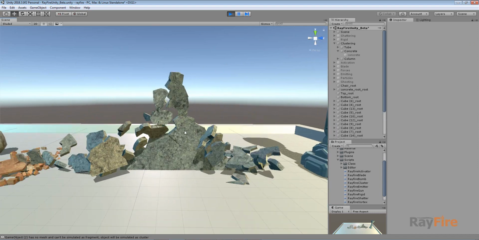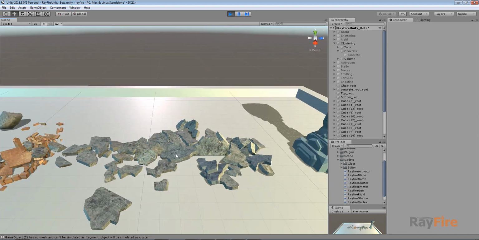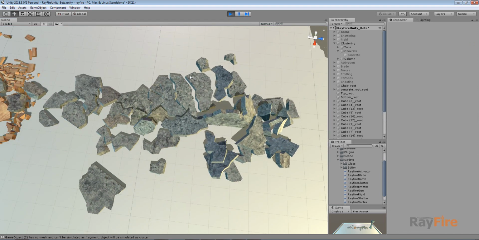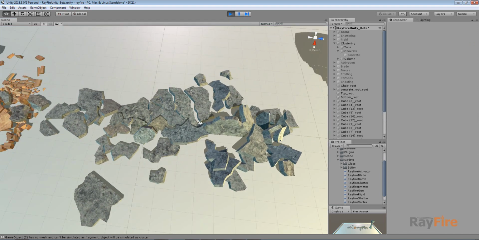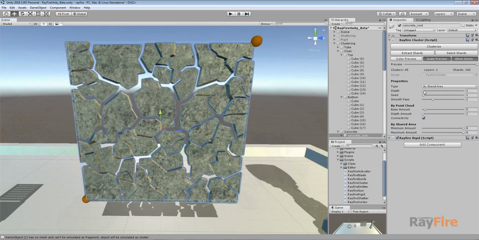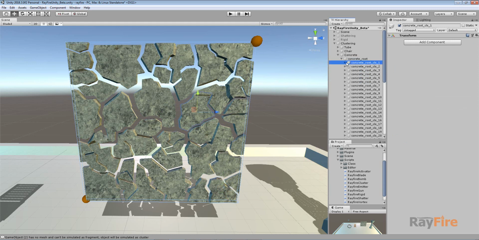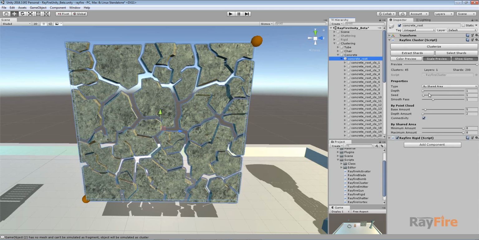Okay, you see, and I guess these fragments look much better than regular Voronoi fragments. I mean, they have the irregular, the concave. Right now, it creates only one layer of these additional clusters. Every cluster has its own shards. But you can go deeper. You can set it to, let's say, depth 2, and you can clusterize again.